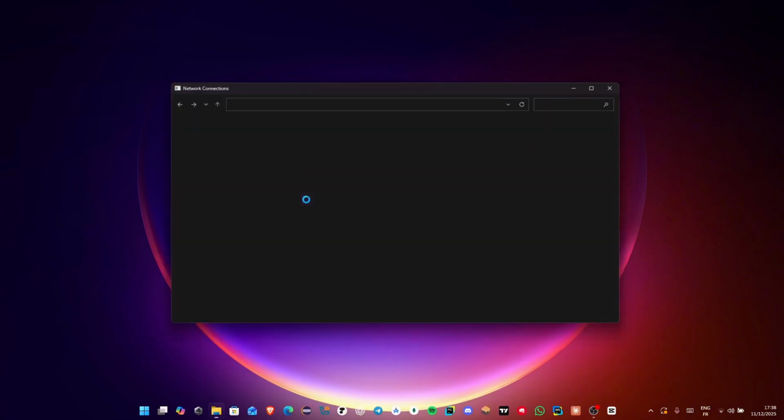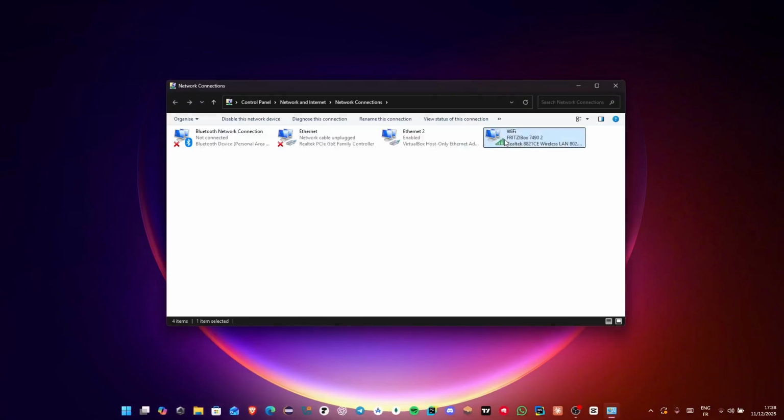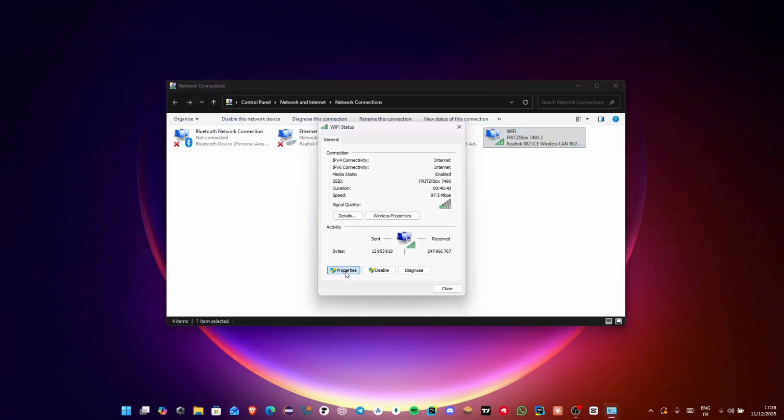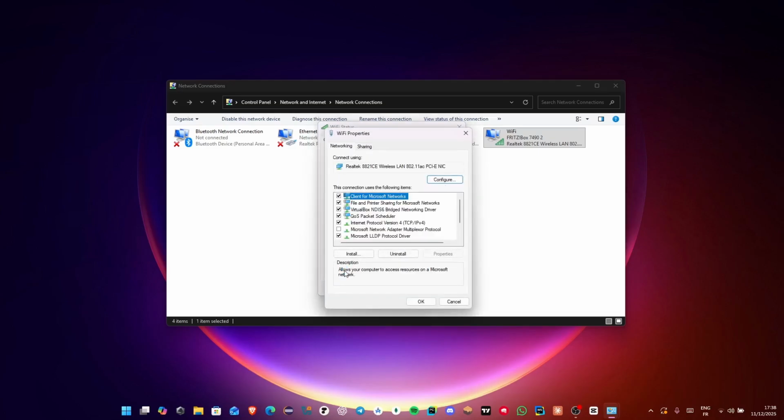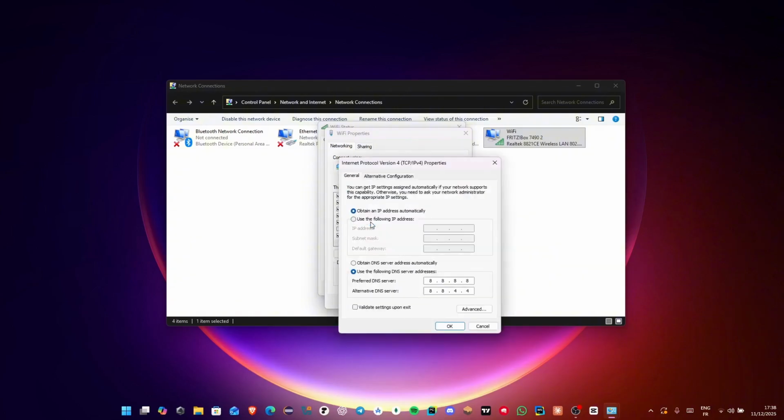Open it, find your network adapter, double-click it, then click Properties. Now select Internet Protocol version 4, IPv4, and make sure Obtain an IP address automatically is checked. Under that, select Use the following DNS server addresses and enter these: 8.8.8.8 and 8.8.4.4. Click OK to save.